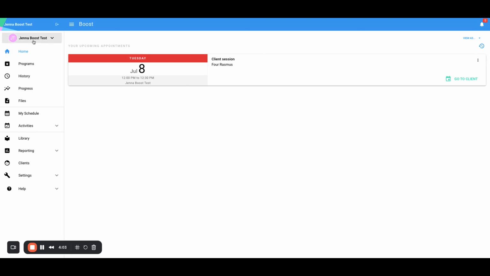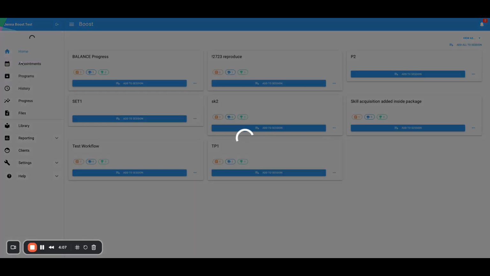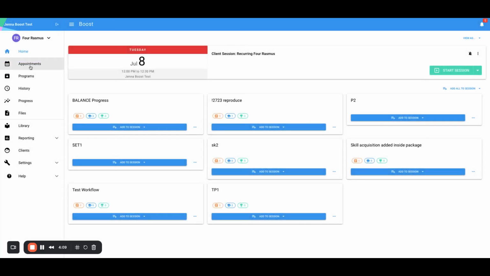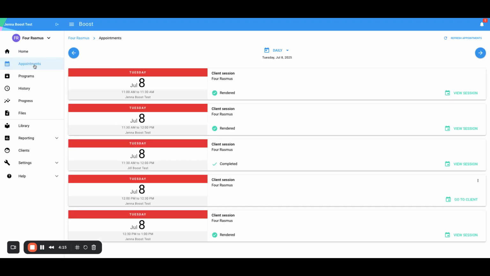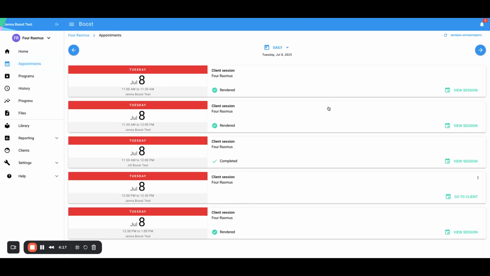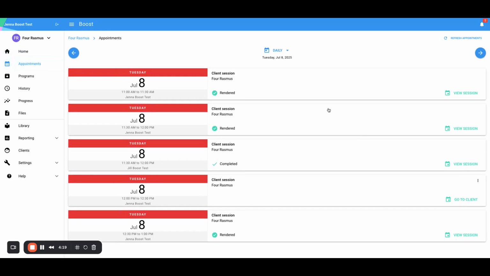If I navigate to a client, then I can select the Appointments tab if that's turned on for my user role in the same place I just showed you my schedule. Then I can hit Appointments and see all of the appointments for that particular learner as well. I can see which ones have already been rendered over to Boost, which ones are completed and maybe just waiting to be rendered, and those that haven't been run at all.